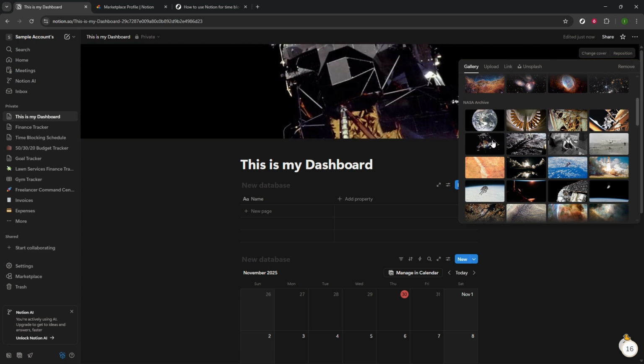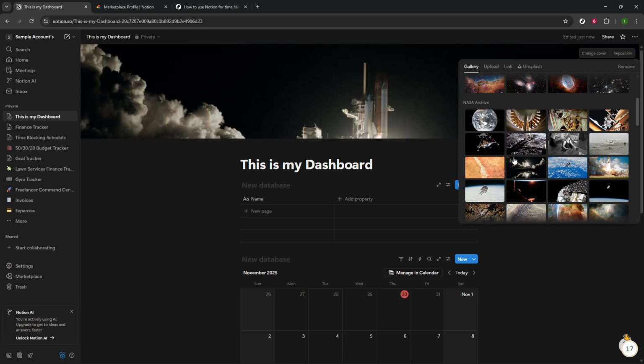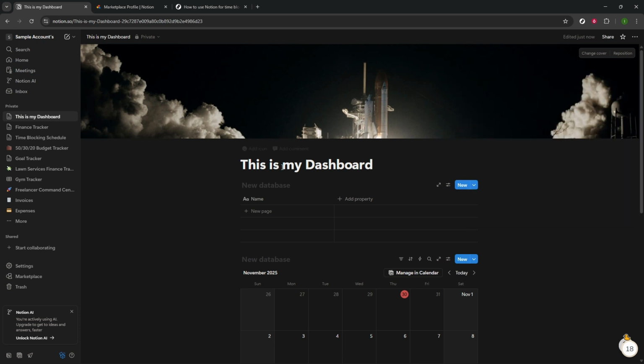For added functionality, consider inserting a calendar. Just type Calendar to activate the option, then click on Calendar View. This step is particularly useful if your page is meant for planning or scheduling. A calendar adds immediate structure and enhances the visual appeal.